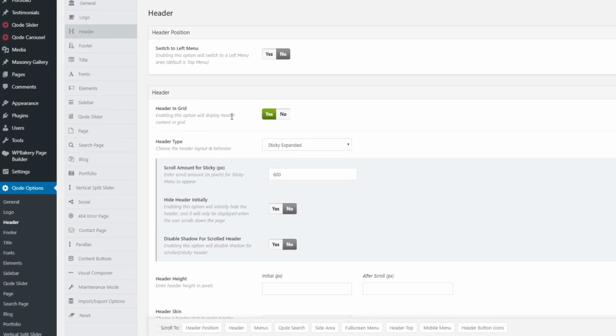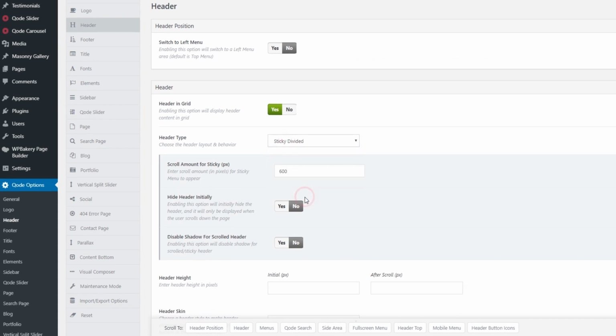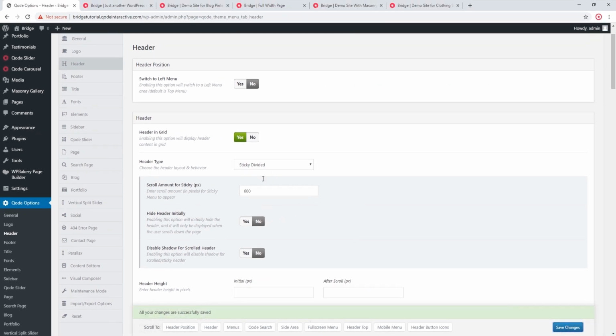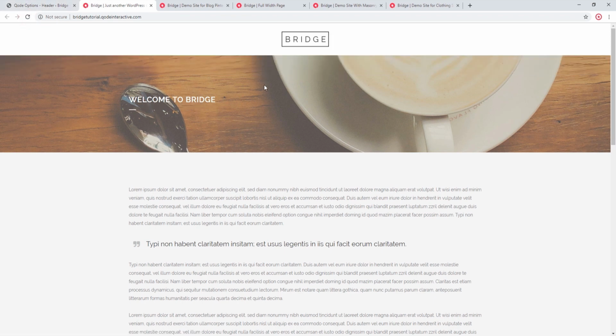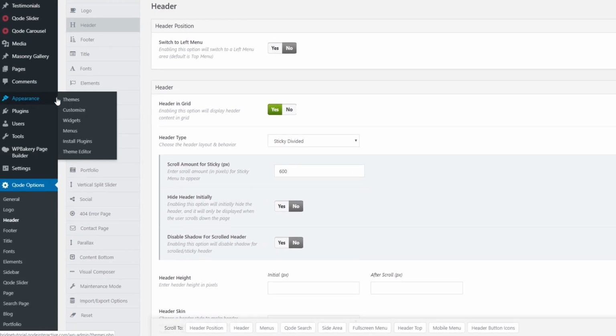Let's take a look at the sticky divided header. The sticky divided header is supposed to have a logo in the center of the header and menu items on either sides of the logo. But as we can see here, I don't have my menus showing. So let's navigate to Appearance, Menus.